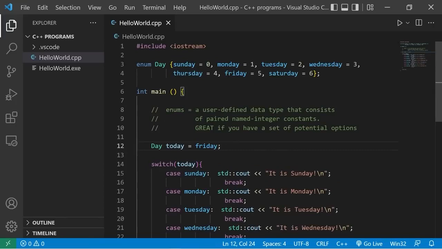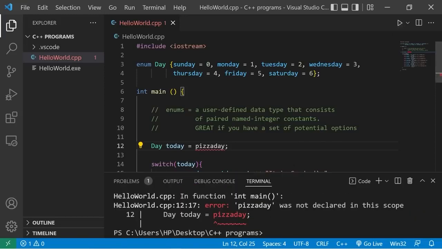Another cool thing with enums is that enum variables take only one value of this set. If I try and make up some value like pizza day, well, we can't do that. Pizza day was not declared in the scope.